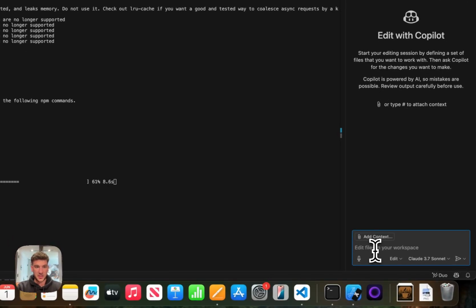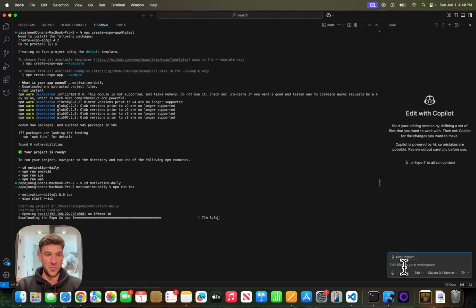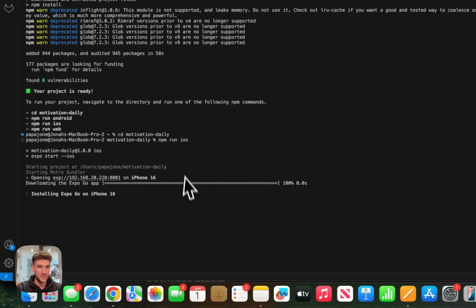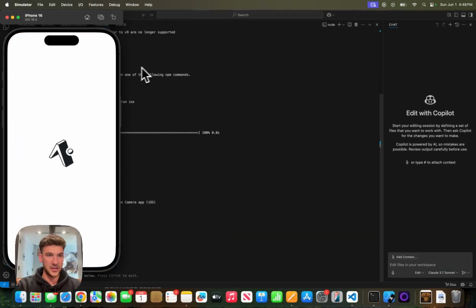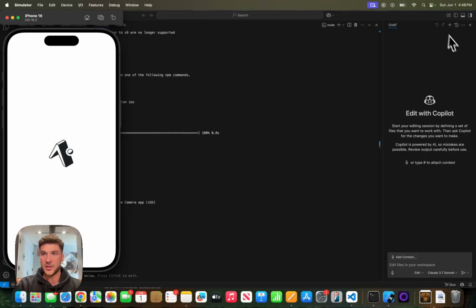The idea for this example is we're going to make a motivational app that gives us a daily motivational quote whenever we prompt it to. So basically it's going to have a simple button, a query. Look at that, it popped up with the simulator.